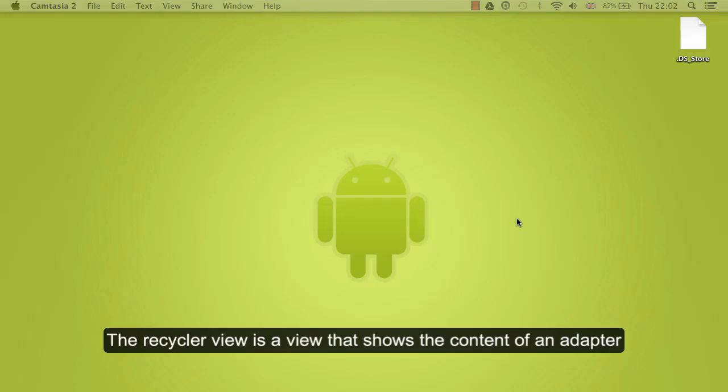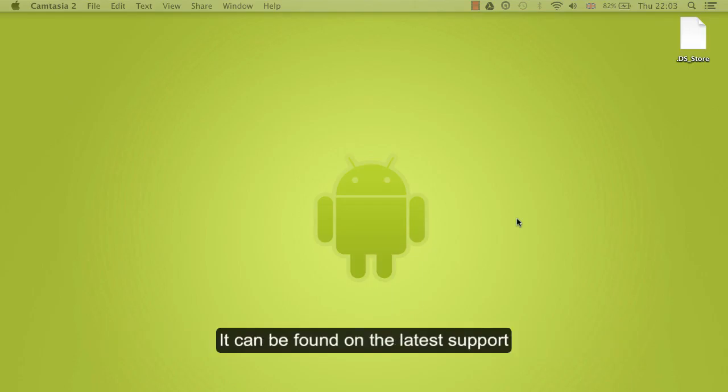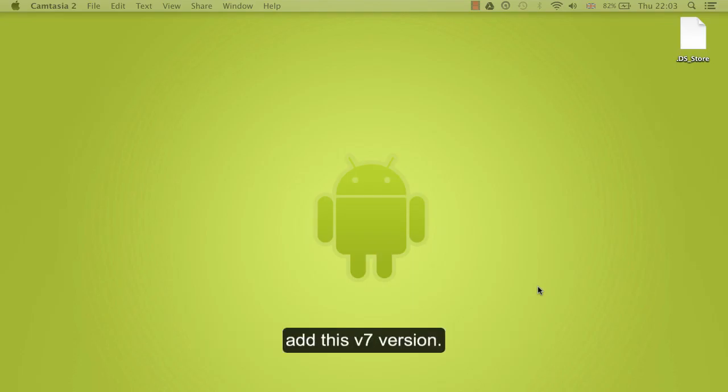The recycler view is a view that shows the content of an adapter, and this is supposed to be the successor of list view and grid view. It can be found on the latest support v7 version. So what we need to do first is add this v7 version.